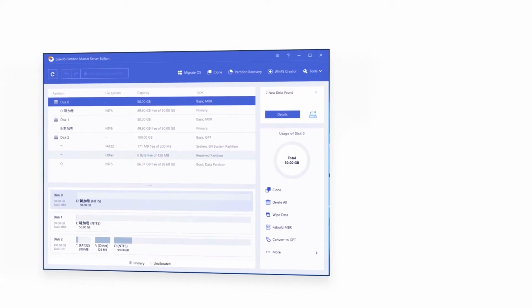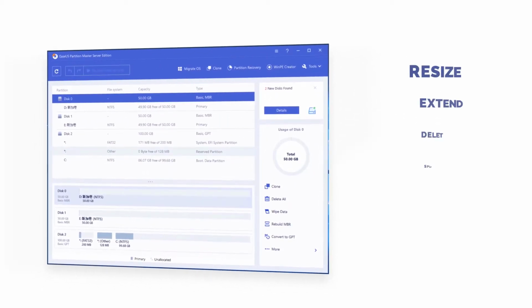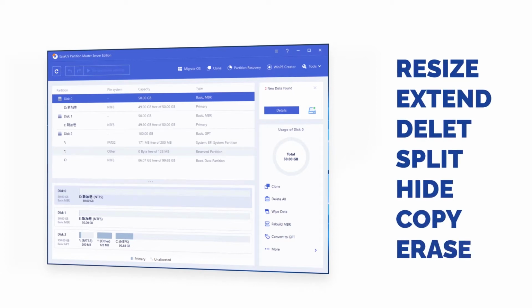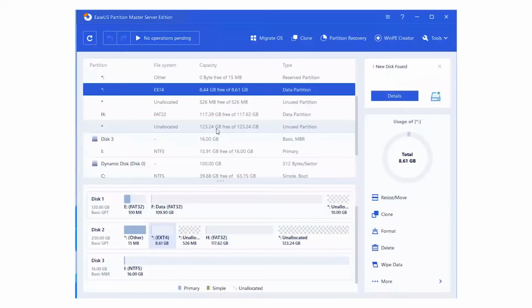1. All-in-one disk management. EaseUS Partition Master Enterprise enables you to resize, extend, delete, split, hide, copy, and erase partitions. No data loss and errors. Here, check how to use the three functions.